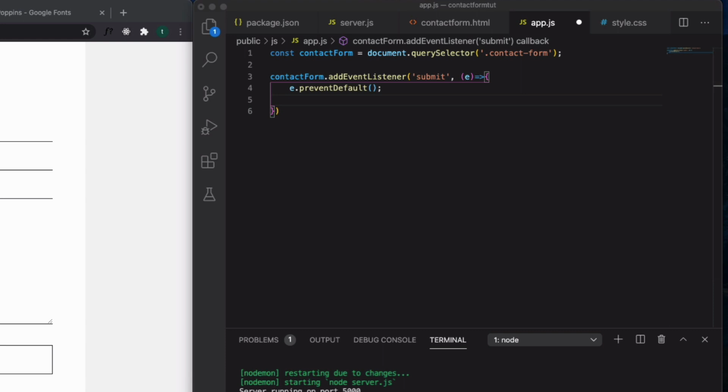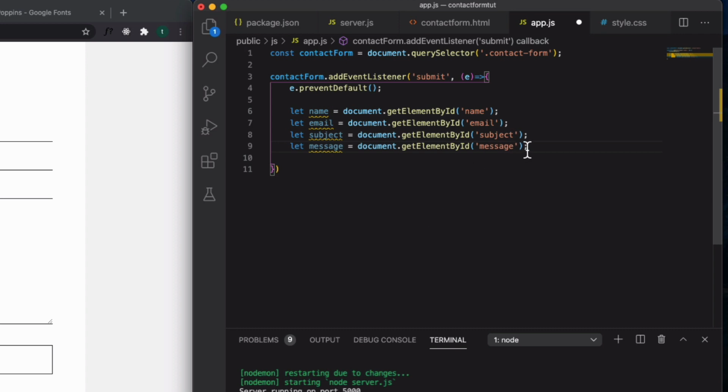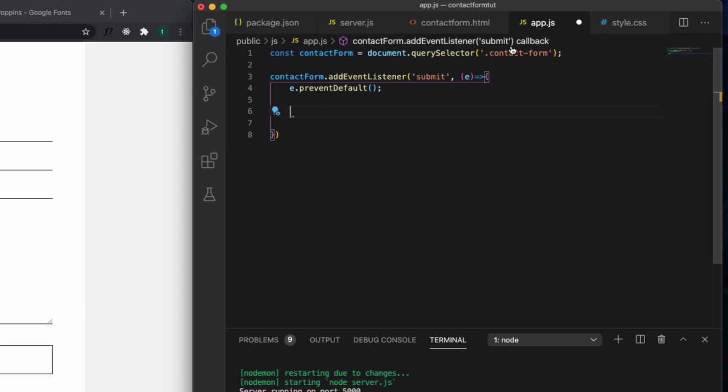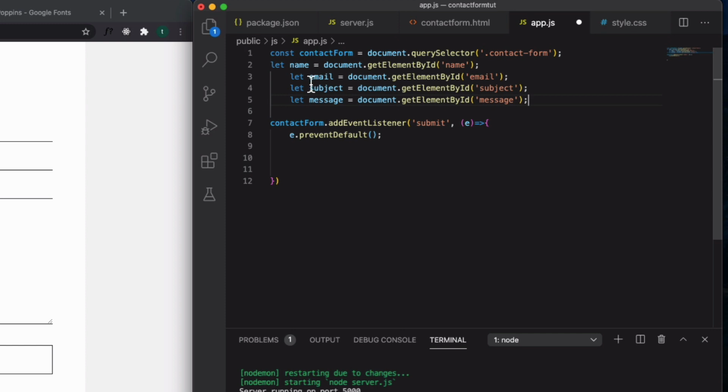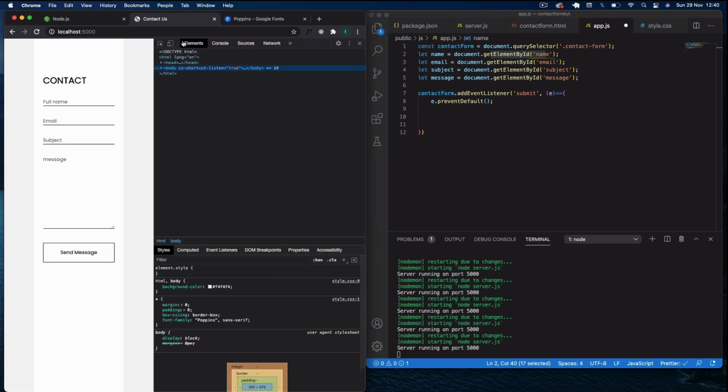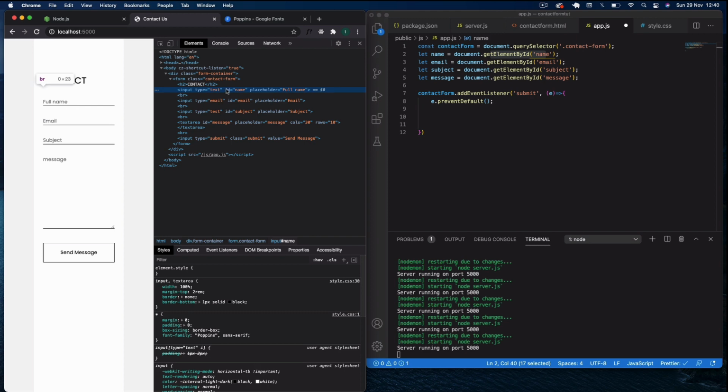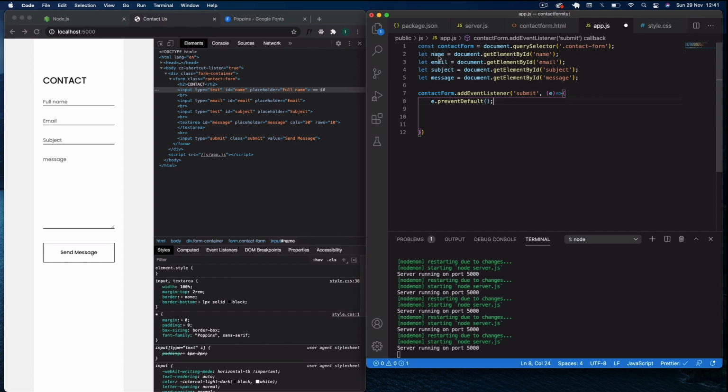Now, underneath this, we don't need that console log anymore, we can delete that. I'm just going to select the input elements. Actually, we can put these at the top, outside of the function. So here I'm going to say let name equals document.getElementById, name. Remember, you can see our name input has the ID of name, the email input has the ID of email, subject has the ID of subject, and our message has the ID of message. So we're just selecting those elements, name, email, subject, message, using the document.getElementById method and passing in the names there.